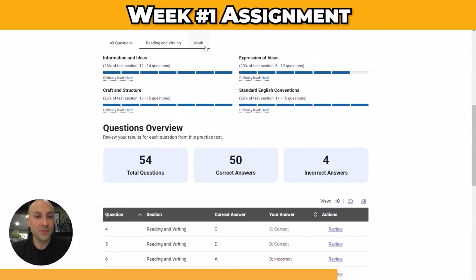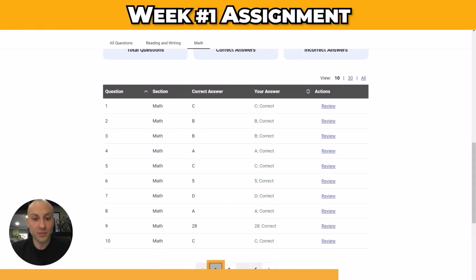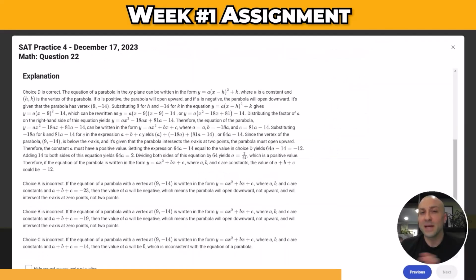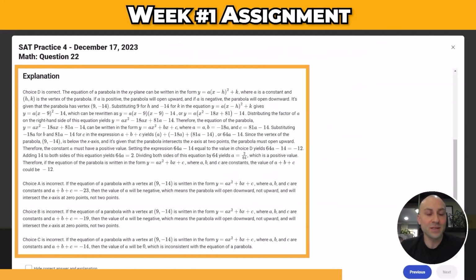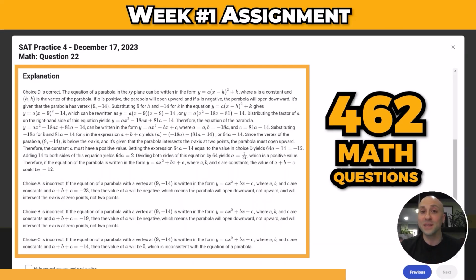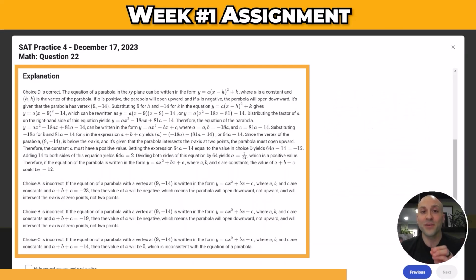And then we'll do the same thing for math. We'll look through. And in this case, like I said, I only got 1 wrong, but I still got a perfect score. It just depends on the level of difficulty of the test. Now, as you can see, the explanation for this question is pretty intense and difficult to understand by just reading through it, which is exactly why for all 462 math questions that you're going to complete over your 10 weeks with us, I provide you with worked out solution videos for every single one.